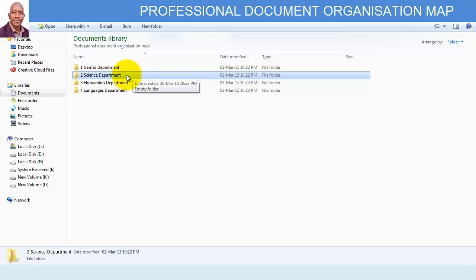You notice that if I click and then pause for some time and then click again, you find that it gives me a way of renaming that particular folder, because you can name the folder and then you find that you need to change something. So remember, you can just click, pause a little bit and then click again, and then it will be selected.